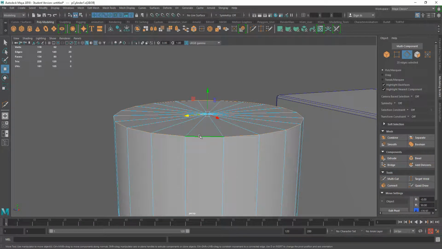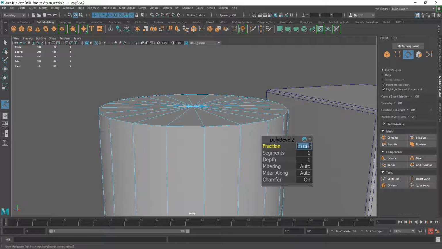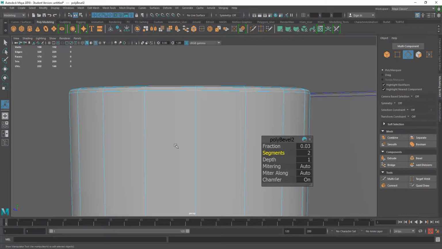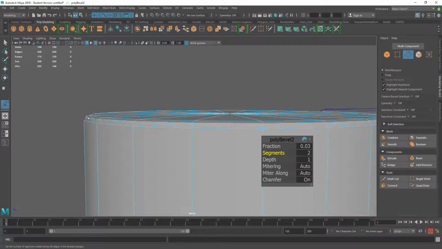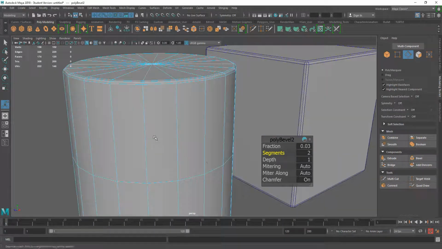Let's do this again. Let's do a Control B, say 0.3. Let's add that segment to it again, and you can see that actually we're not creating a straight line on there. We are creating a rounded edge. And the more segments we add, the more roundness we create. That's really useful if you're creating rounded corners on something.